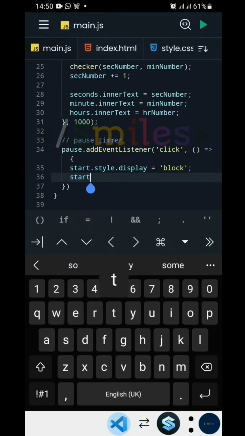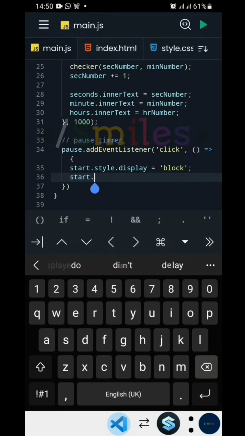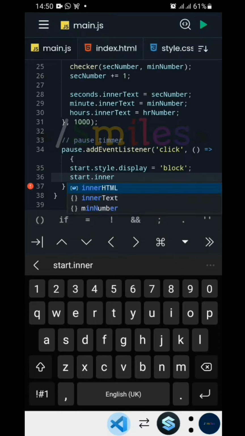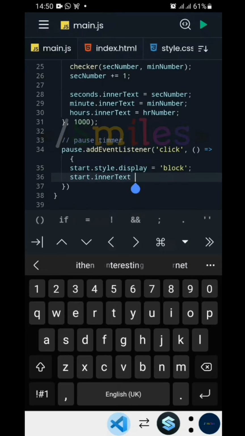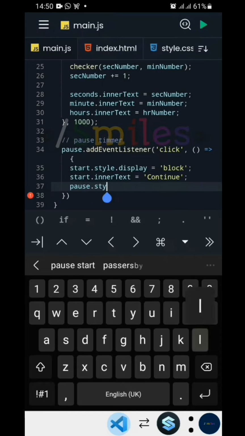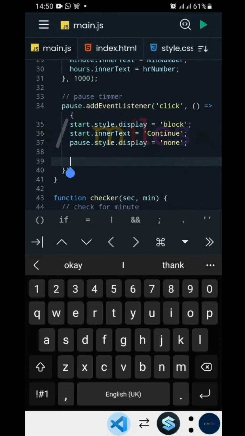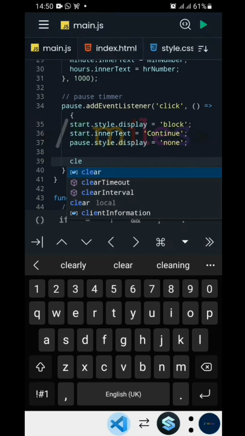and then we also want to change the text display, not display but inner text, rather the inner text to be continue. And then we want to set the pause button style display attribute to be equal to none, of course. And then one other thing we would want to do is to clear the timer to completely remove the interval.